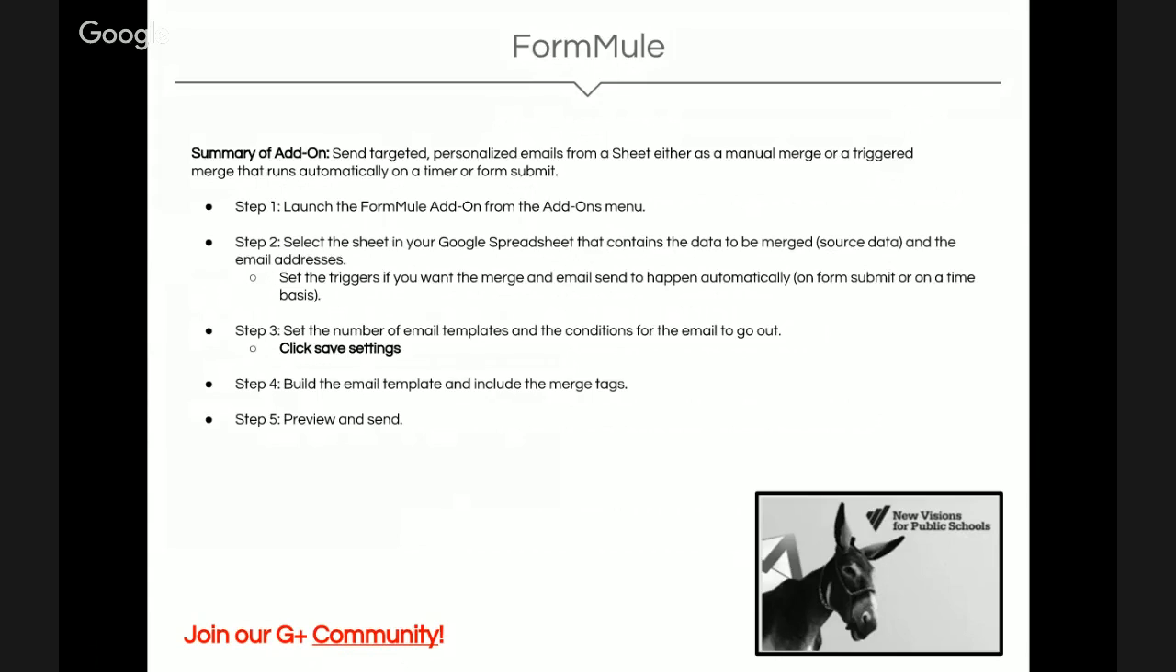So formMule is basically an add-on for your Google Sheets that sends targeted, personalized emails from a sheet, either as a manual merge or a triggered merge that runs automatically on a timer or form submit. So what that means is you can use formMule to connect to a Google Sheet that is your repository for any form responses. And depending on what you want sent out or don't want sent out, these form responses can be automatically emailed to people either in real time, on a trigger, or manually.